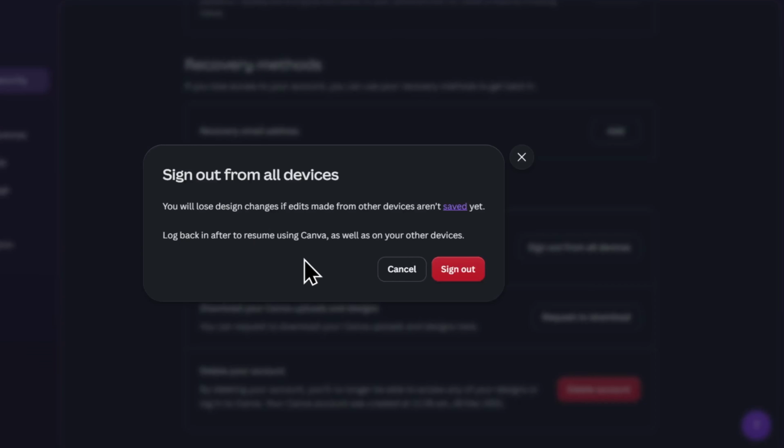So it says here you will lose design changes if edits made from other devices aren't saved yet. So log back in after to resume using Canva as well as your other devices. So click sign out to confirm the action. So once confirmed, Canva signs you out from every device except the one you're currently using, depending on Canva's current security policy. You may need to sign in again on your trusted devices.